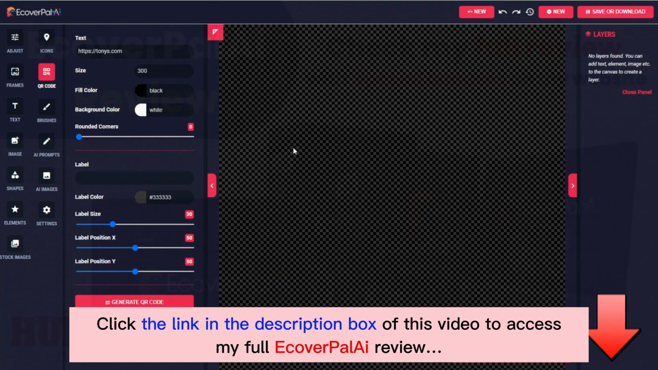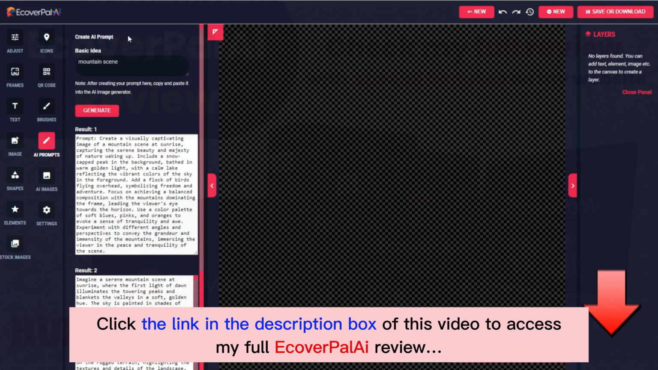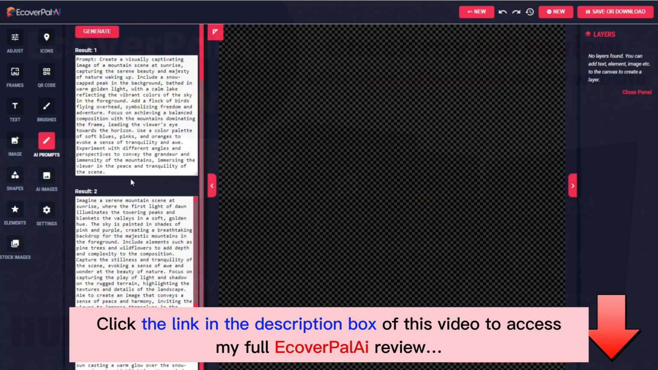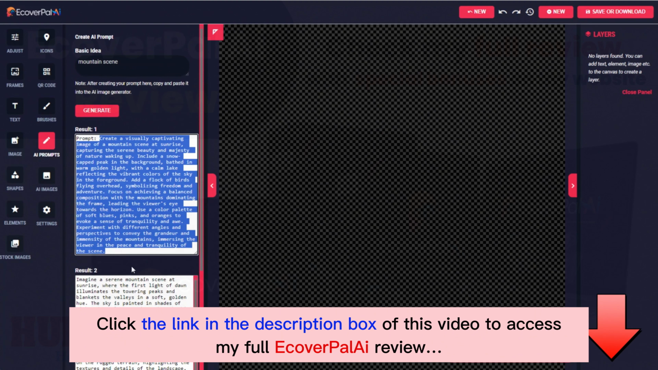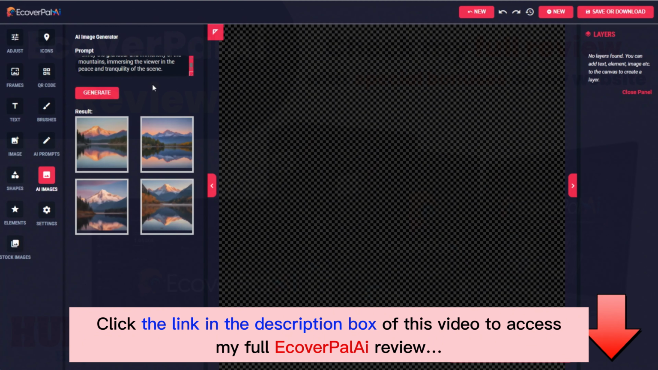Completely blank canvas. I'm going to go to AI prompts. And my thought is to create sort of a motivational quote Instagram post because those tend to be pretty popular. They get a lot of likes and shares. And my basic idea is simply a mountain scene. That's it. Very simple. I'm going to click Generate. As you can see, you don't have to have a lot of creativity to use this platform because we've built the creativity into it. I'm going to grab the very first prompt, go to the image generator, paste it in and click generate. And as you can see, all 4 of these turned out really nicely.